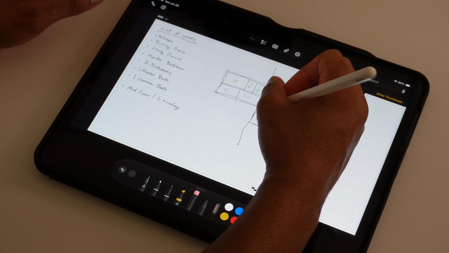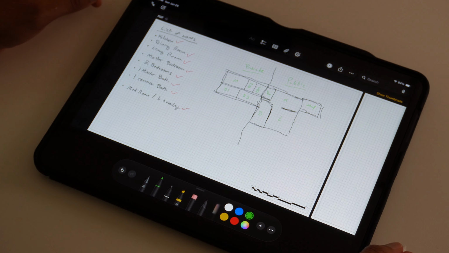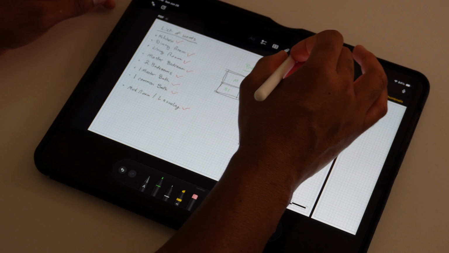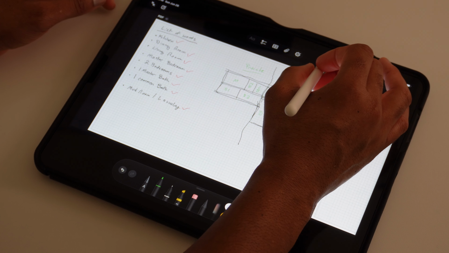So that's a quick sketch. We got our private area, and then our more public area. Simple. So our next thing, what we're going to do, how do you do this again?